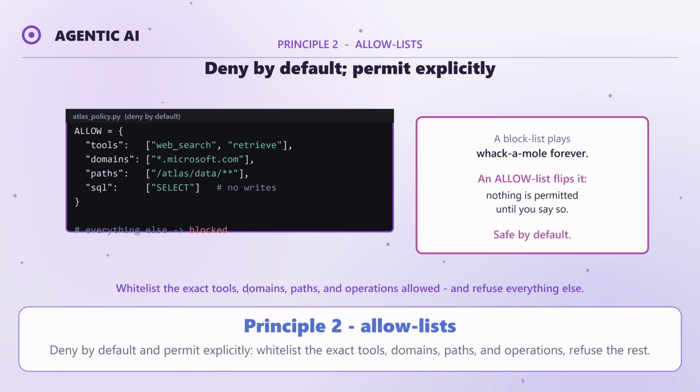Whitelisting the exact tools, domains, paths, and operations is what makes the agent safe by default instead of dangerous by default.